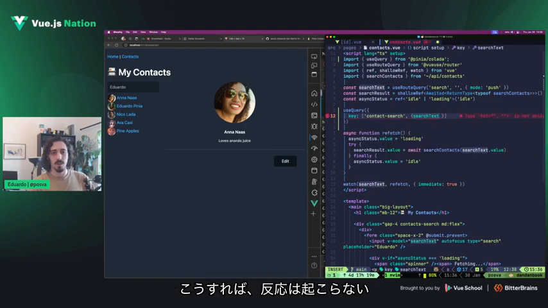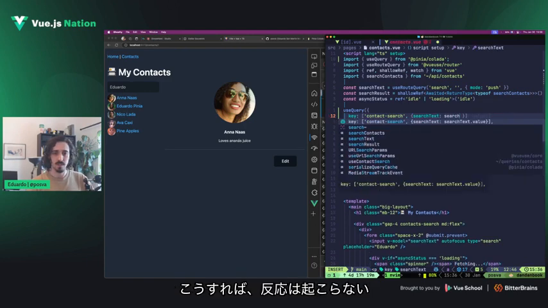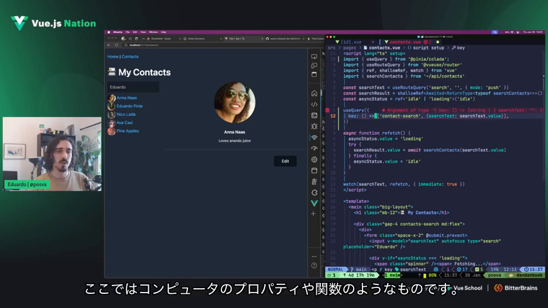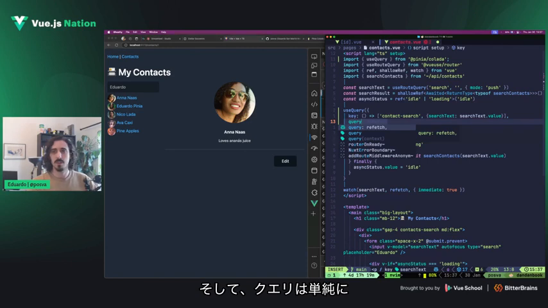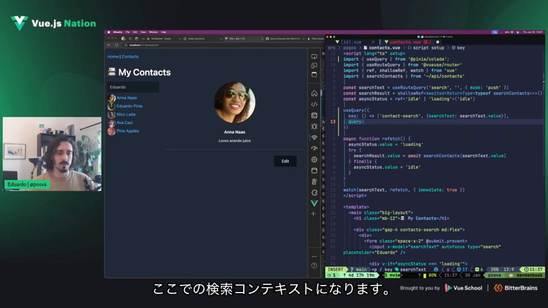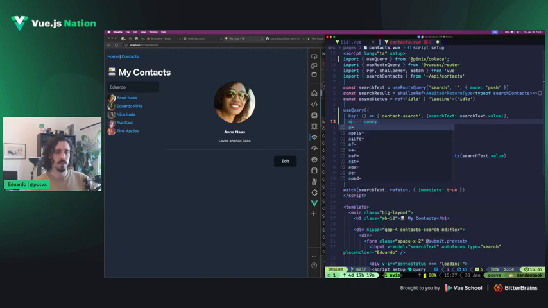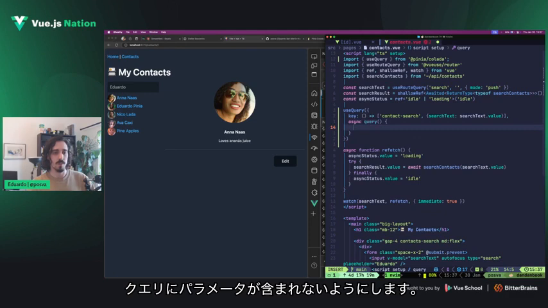Now, if I do it this way, I'm not going to have reactivity because this is just an array being passed. What I want to pass is something reactive, like a computed property or a function here. And then the query, which is simply going to be the search contacts here. Now, something important for the query is we want the query not to have any parameter.